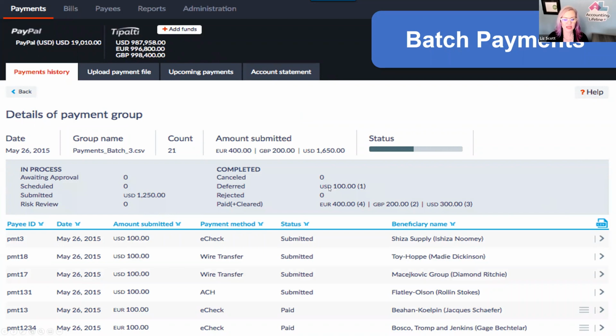The batching of payments, here we go. Whenever I was talking earlier about how you have several different payment options, these are just a few. There's several more. You can see the payment methods right here in blue, kind of in the middle of the screen. So you've got the e-check, wire transfer, and the ACH. Those are some of the options available inside of Tipalti. There's more. And then you can see what's happening here is you've got the approval of all of these payments. You can make them in a batch.